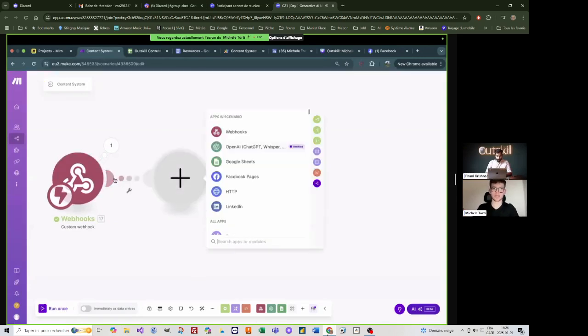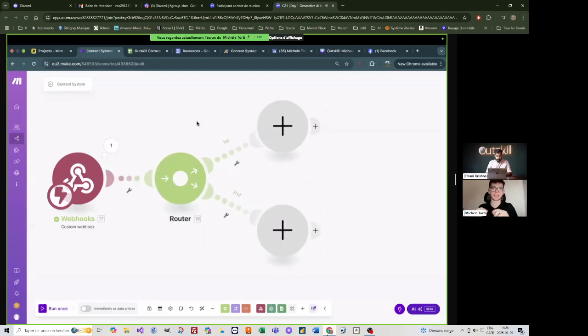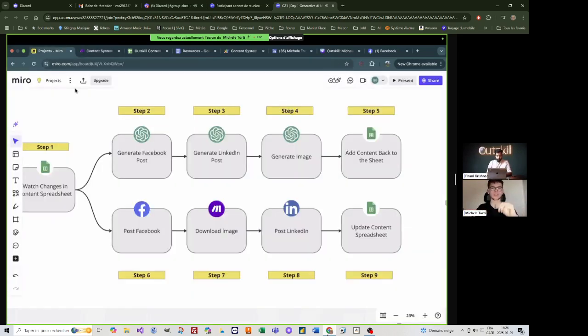So you press plus and you go here on the top right. As you can see by the visual element, it's allowing us to send the automation in two different ways, because we want to send it this way to generate content, this way to post content.